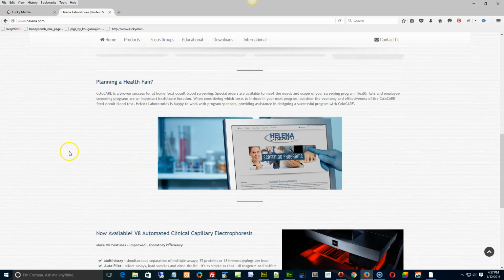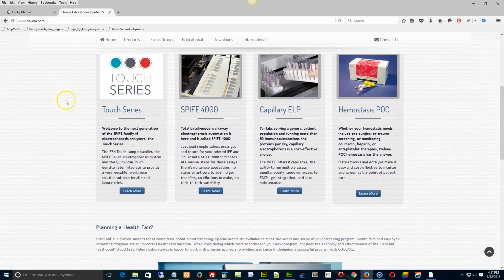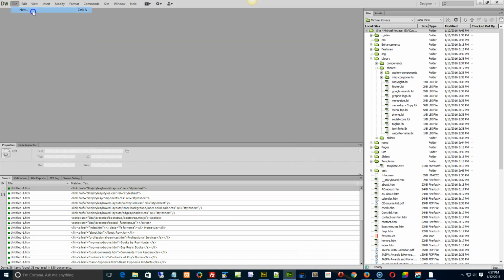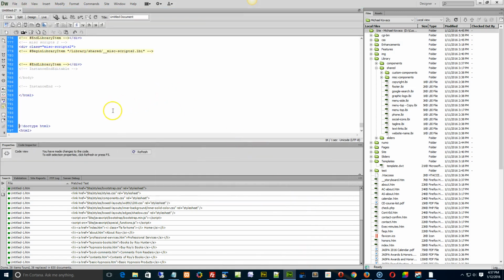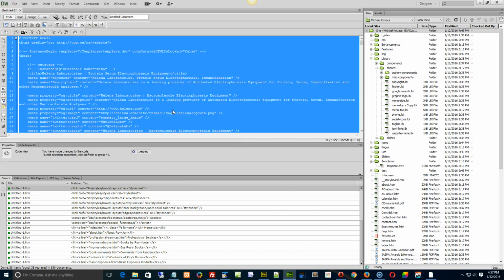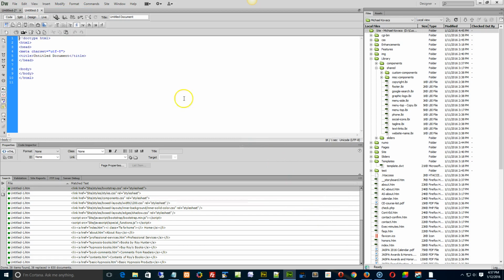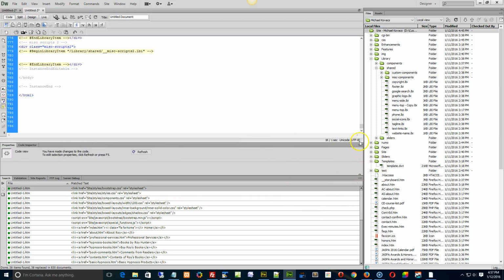Now, I'm going to quickly show you the four photos here, because what we're going to do is let me just go to page source. Tell you what, I'm going to copy this into Dreamweaver as a new page just so I can actually show you what. Oh, that didn't work. New page. Apparently, I should practice before I get going here.